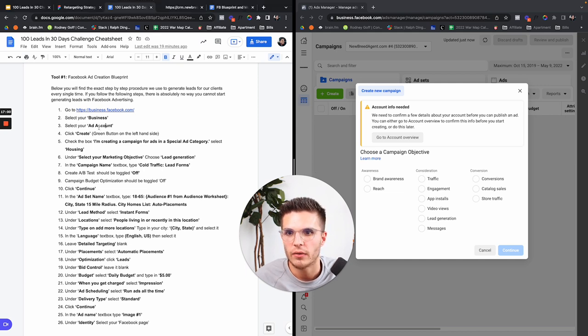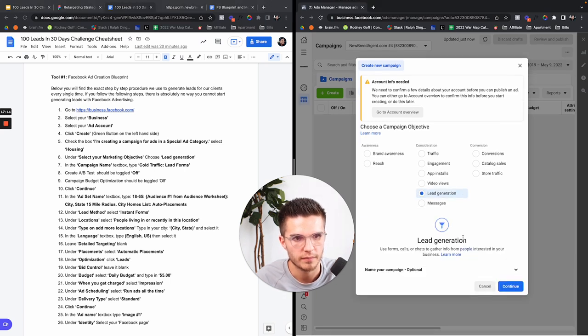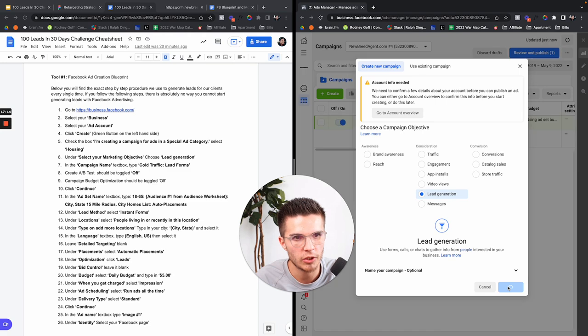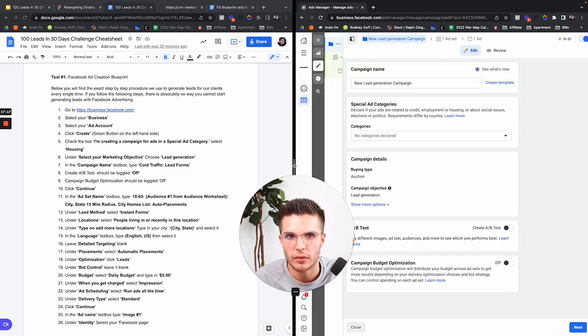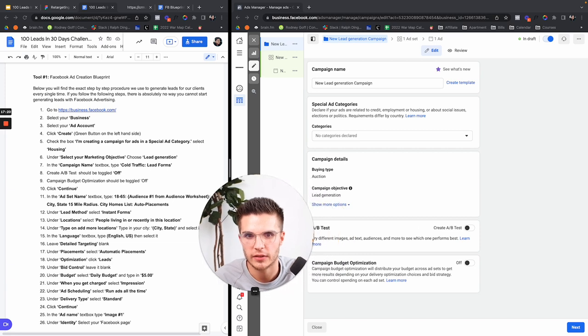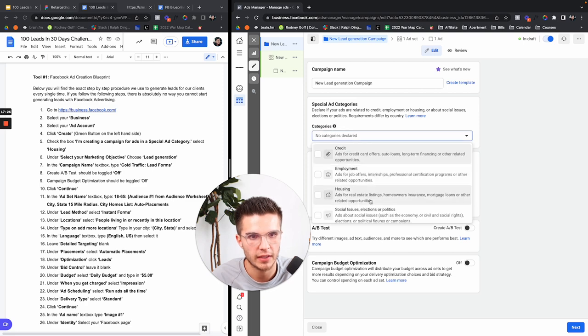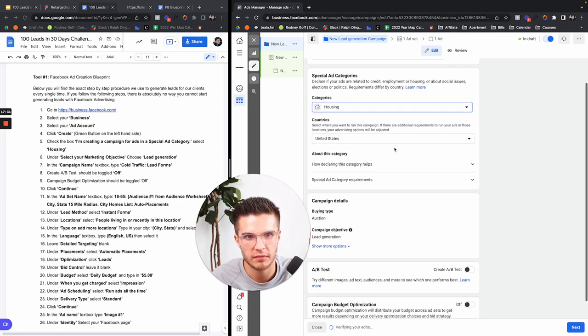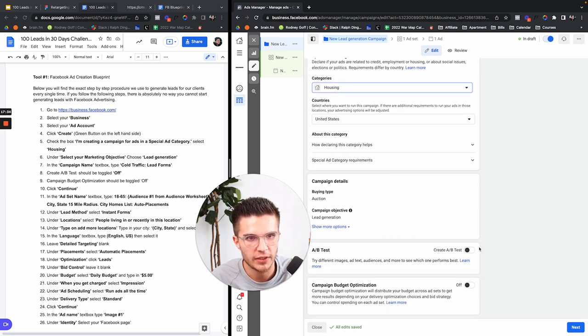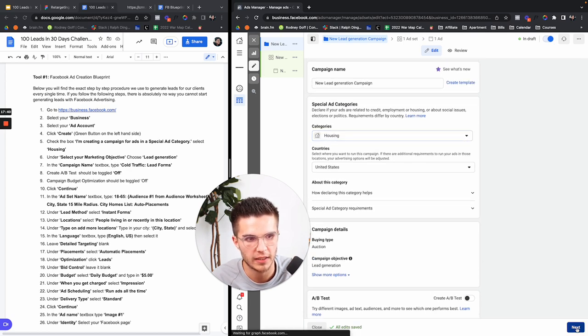All right, so now we clicked create, and now we're going to click create a campaign for ads in a special category. So that is now moved. You're just going to click lead generation for now. Okay, we're going to click continue. And then now you can follow this specific instruction. It's going to say I'm creating a campaign for ads in a special ad category. So you're going to click that, and it's going to be housing, okay? They kind of changed that, but that's how you do it, click housing. Now, make sure these are all off, and then move to the next section by clicking next.